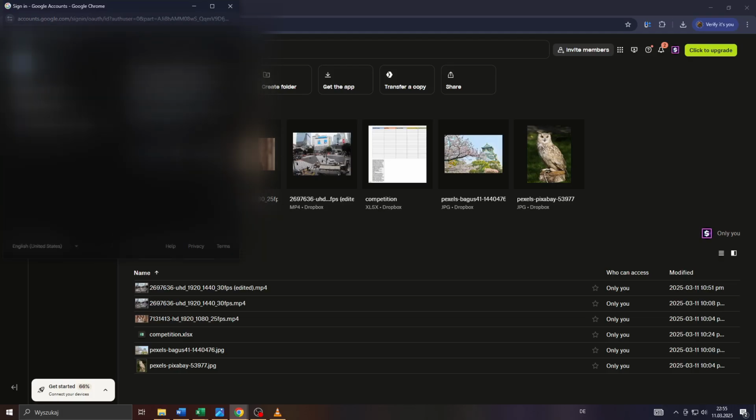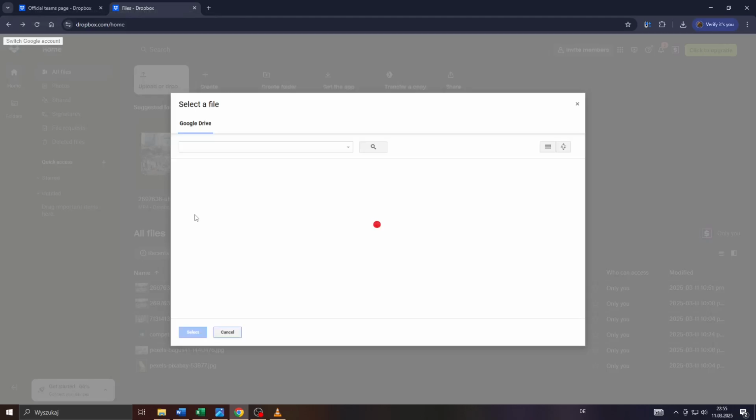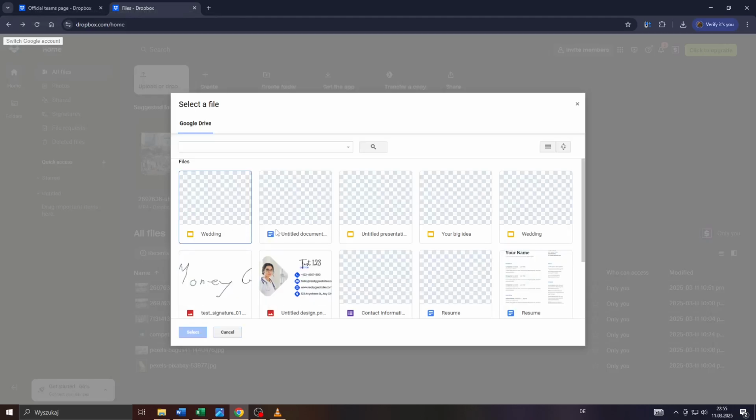So let me do that really quickly. And after a moment, you will be redirected to your account on Google Drive. So simply select the file you would like to transfer. So let me go, for instance, with that one here and that one. So simply click on select.